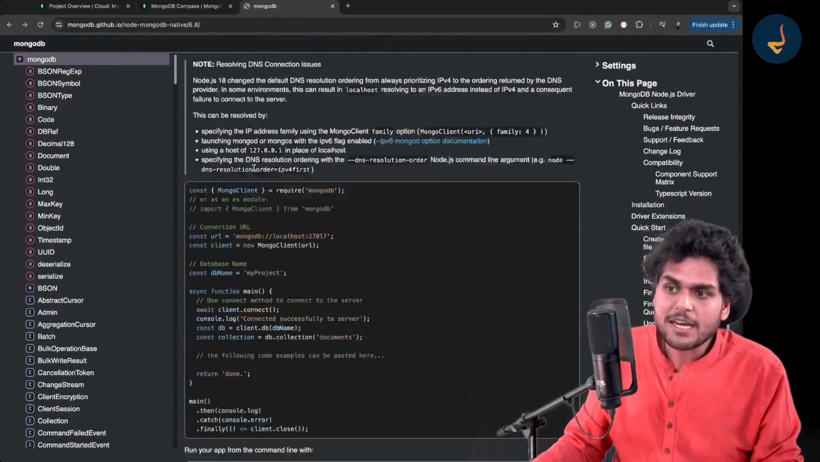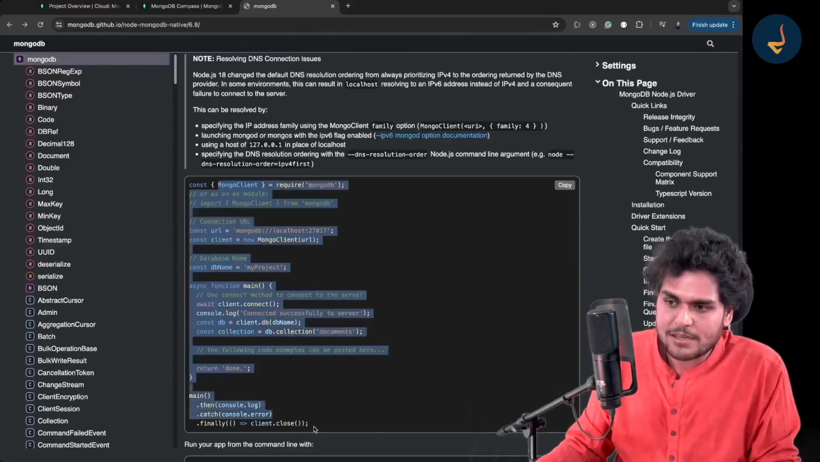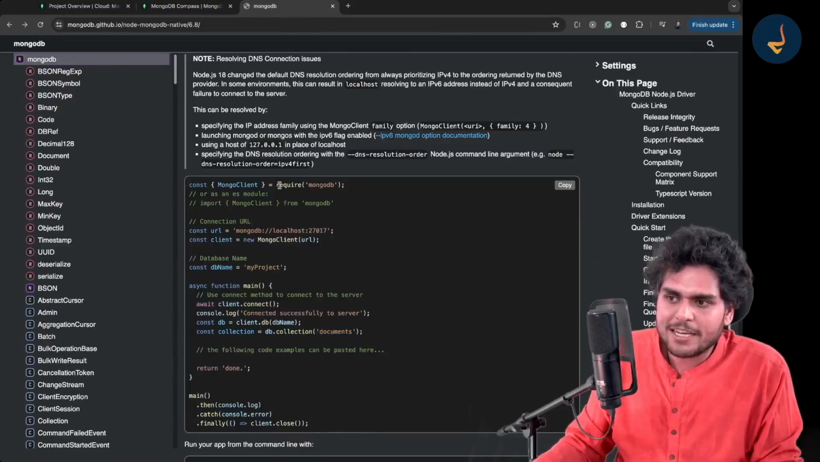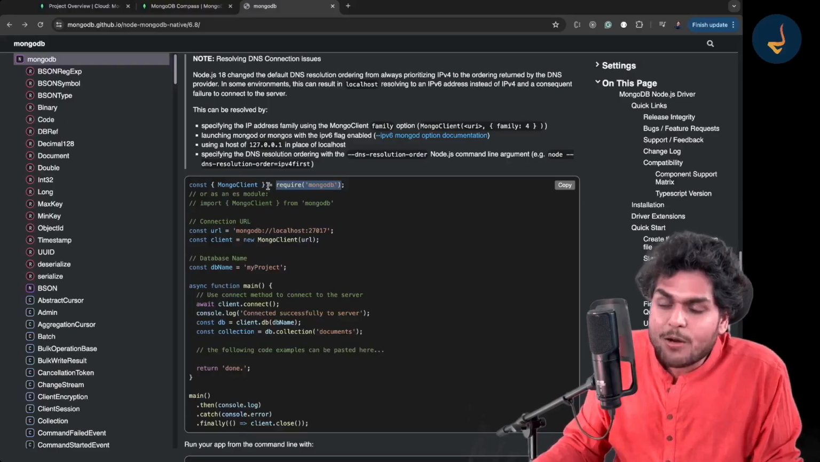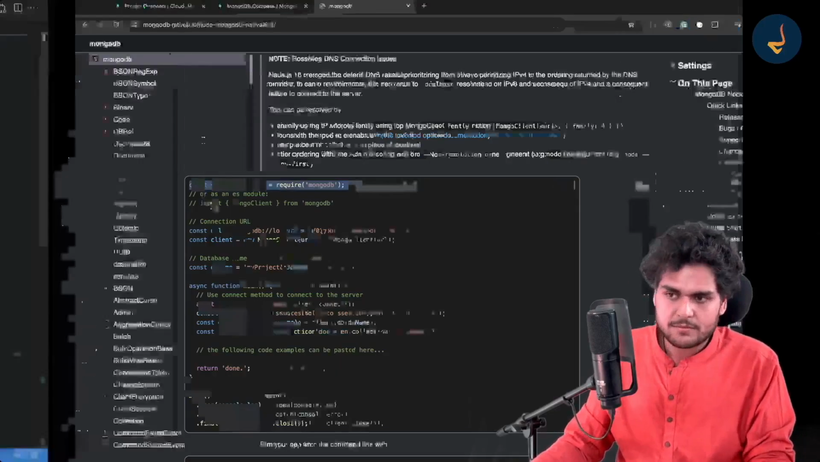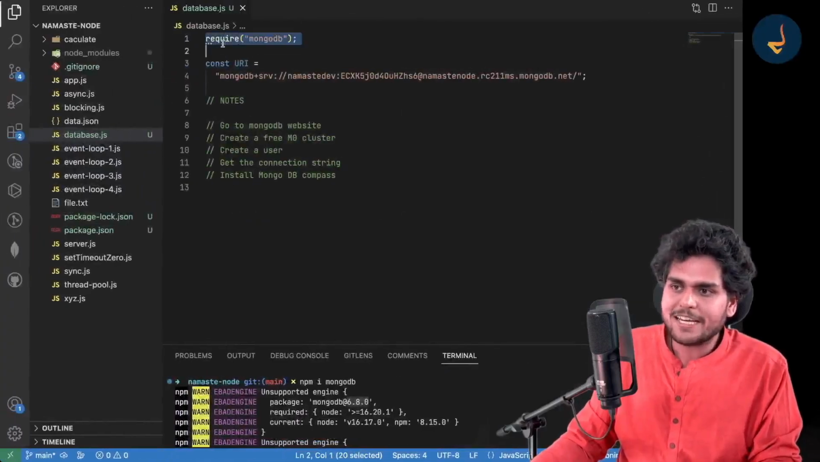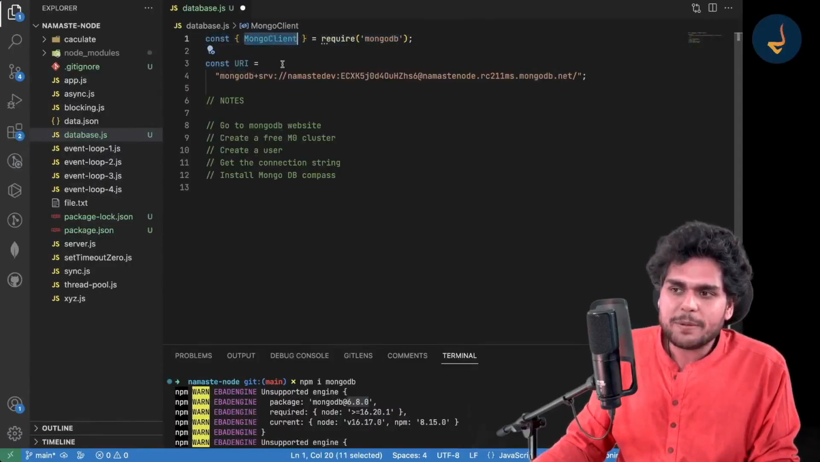This library tells you that you have to write this code to connect to the database. Now we can take a reference from it. See, it is also doing a require MongoDB, and then from here you are extracting a Mongo client. Should I do this? Yes, I will do this. So over here I will do a constant MongoClient require MongoDB. I am copy pasting the code.